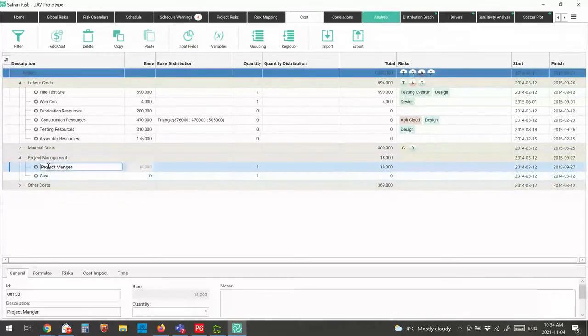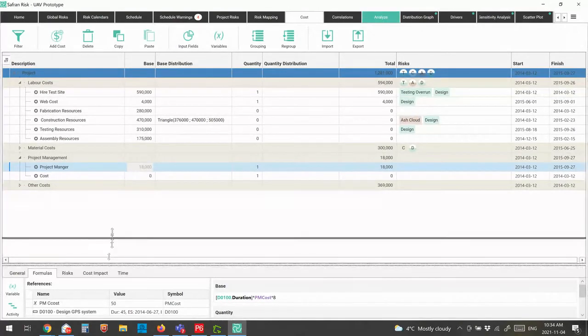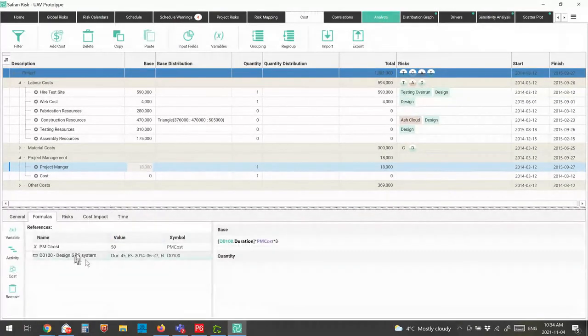So in this case, if I scroll down a little bit, I've got a project manager time here, and in there, I have said, okay, for project manager time, I'm going to need a project manager, and using a formula, I can say the project manager is going to cost me between $50 and $70 an hour, and it's going to be linked to this particular activity in my schedule.